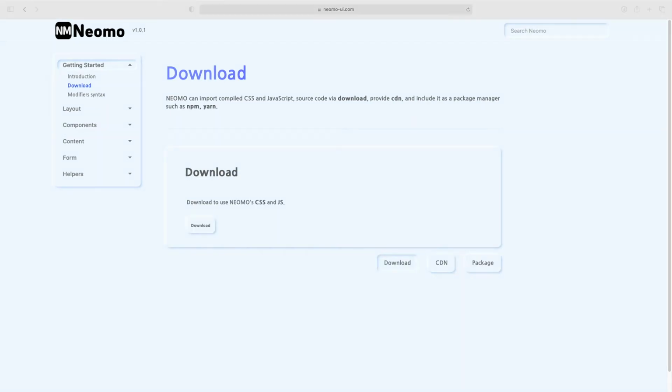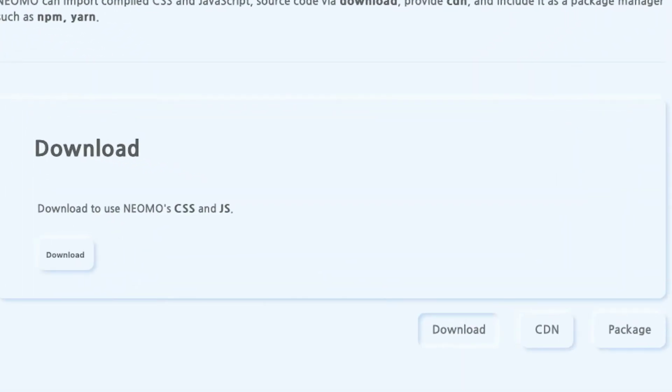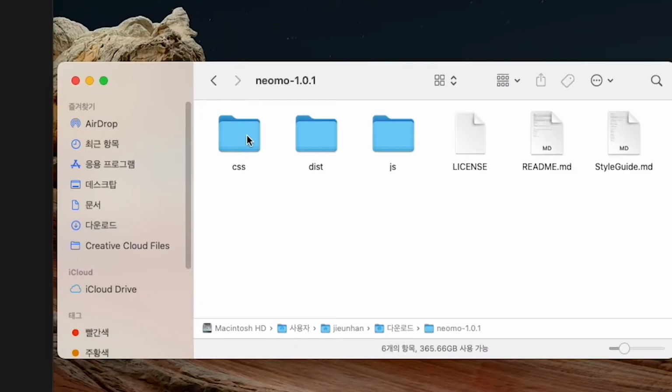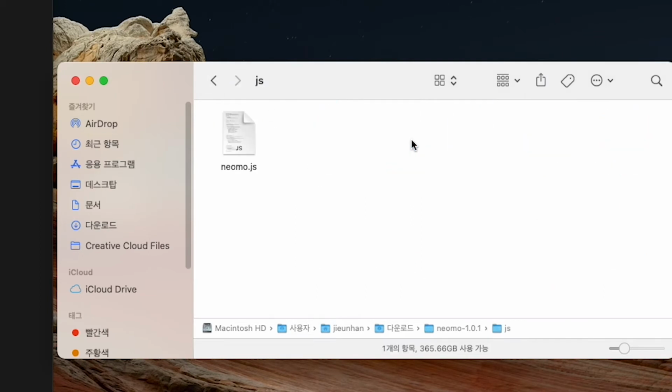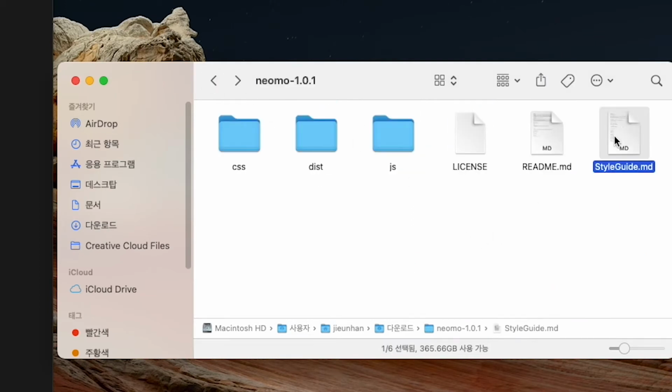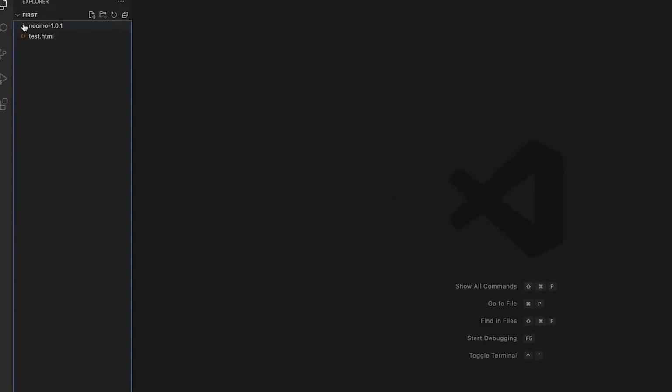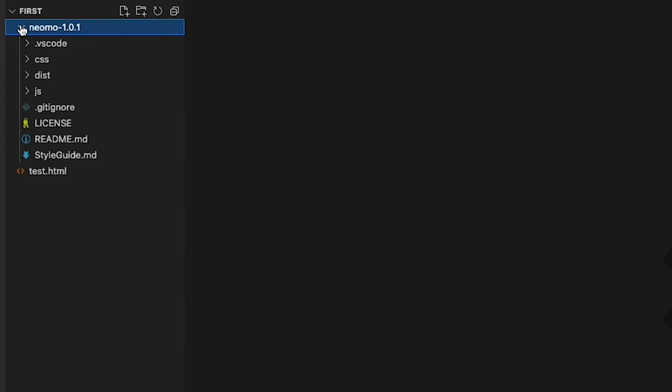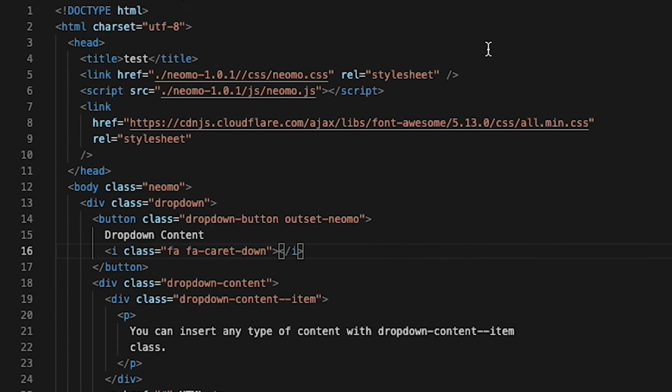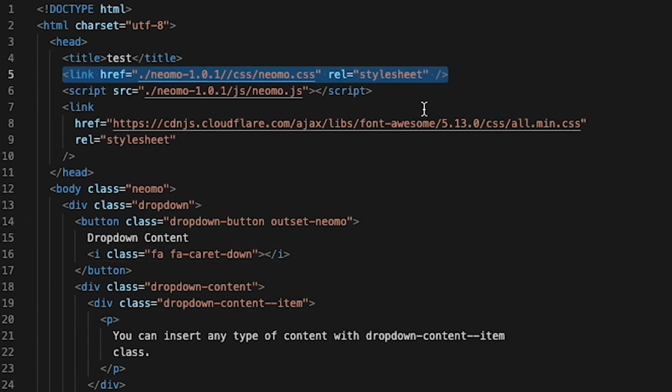First, I'm gonna show you how to utilize it through the first way. Click the download button in the download page. A folder which has a bunch of CSS files, a JS file, and some other empty files will then be downloaded. Now you can check it out in your project folder. When it comes to incorporating it in your HTML file, you should link neomo.css and neomo.js to your HTML file. Be careful about your source address.